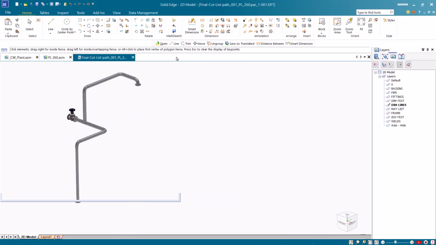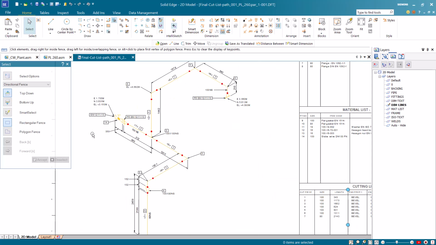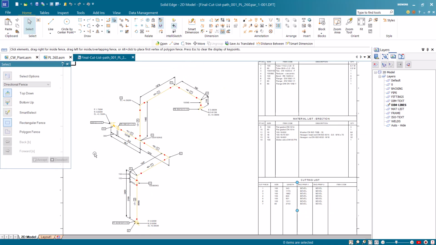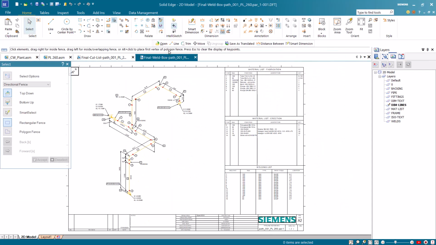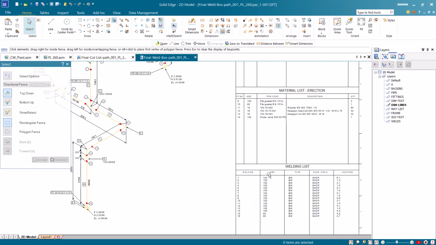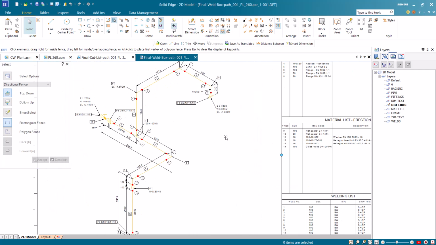These generated outputs can be opened in Solid Edge and viewed. Here is an isometric drawing with all the information including the cut list table to fabricate the piping assembly. Similarly, here is an isometric drawing which includes the weld list table with all the other information. With Solid Edge piping design, you can create complex piping assemblies with ease, and with integrated isometric application, it helps in rapid generation of drawings from the piping assemblies.